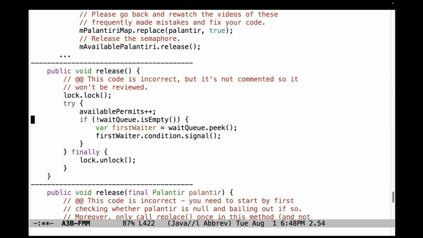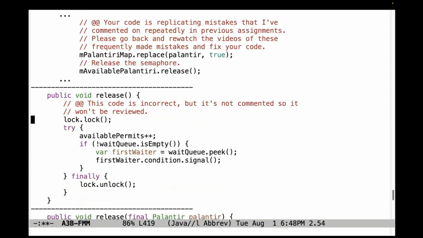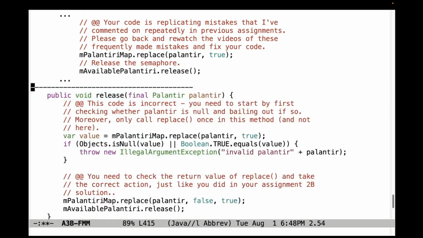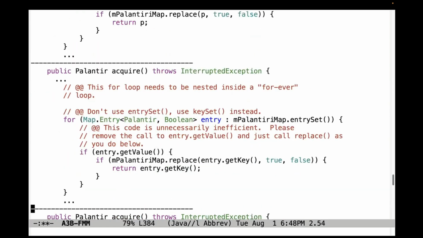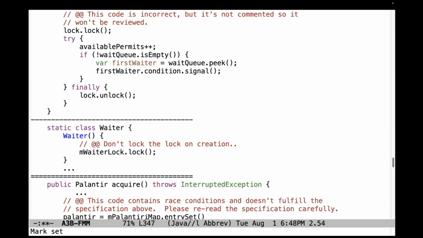This code is not correct, but it's not commented. So I'm not reviewing code that's not commented, but it's not correct. And whoops, it's also in the wrong place. It should be up earlier. Let me go move that to where it belongs. This code up here goes back with this piece of code there.